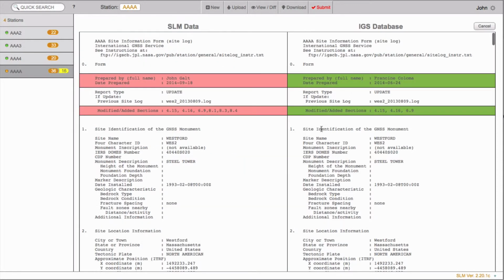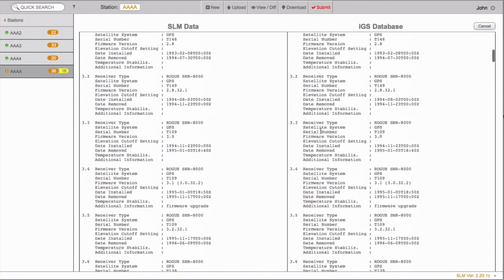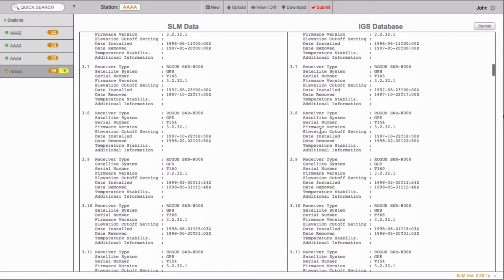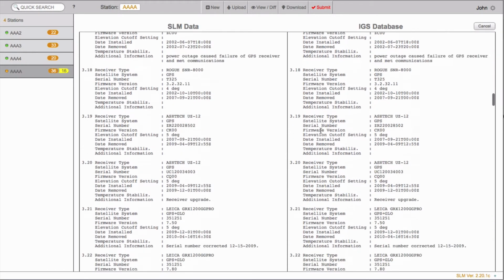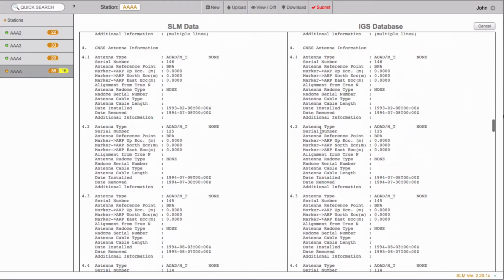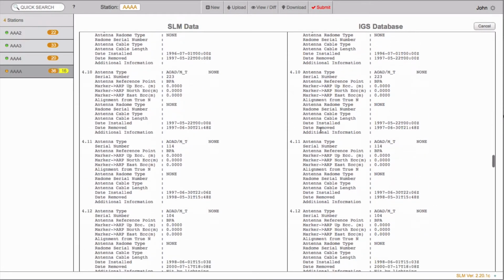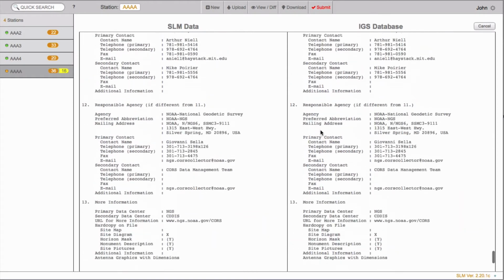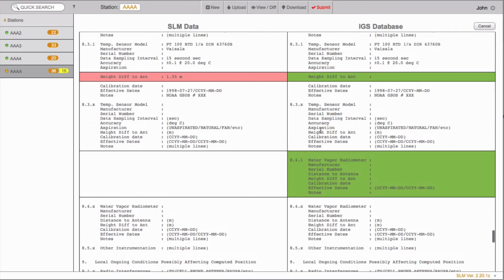Now we can click View/Diff and review the changes. As we scroll down, the changes will be highlighted. The left-hand side is the Site Log Manager data. The right-hand side is the IGS data. We can see that the height diff to antenna is changed and that the Section 8 that we deleted is now gone.